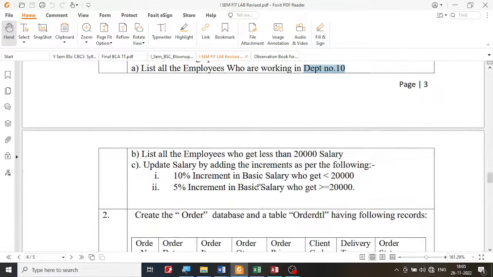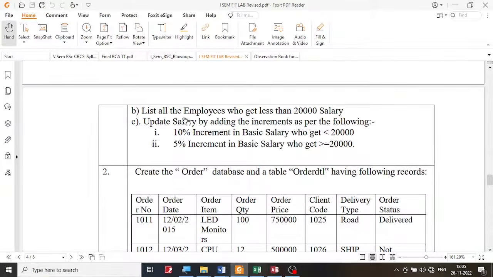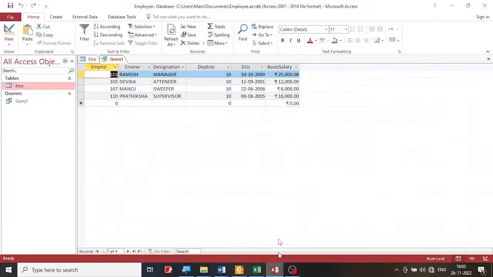The second question says, list all the employees who are getting salary less than 20,000. So this is the condition. I'm going to just copy that. Salary must be less than 20,000. So how do we go about it? The option is one and the same.